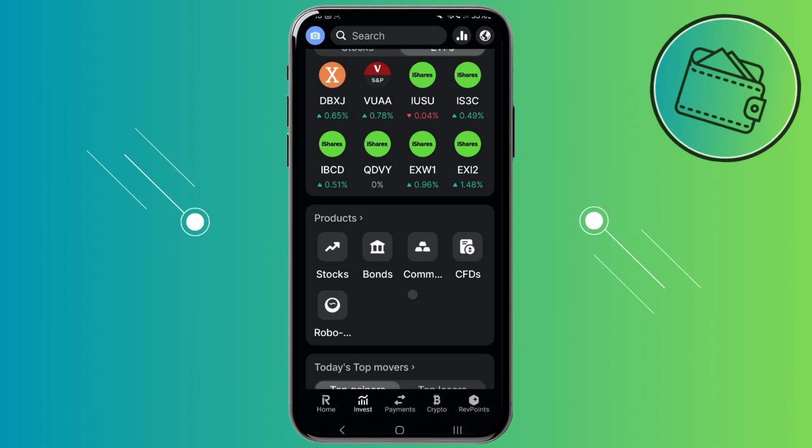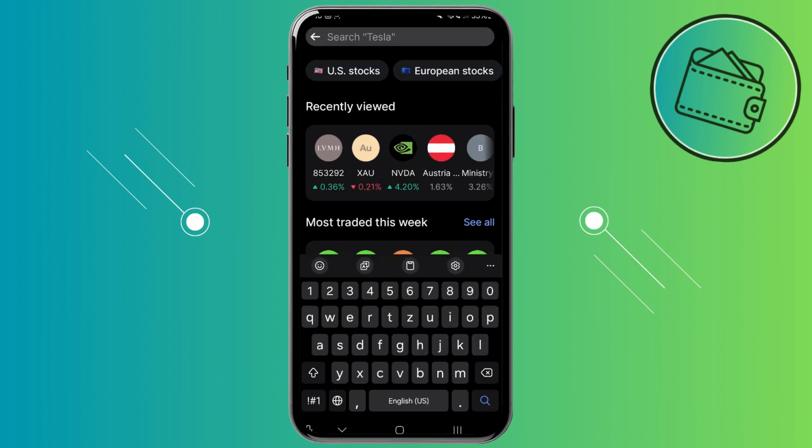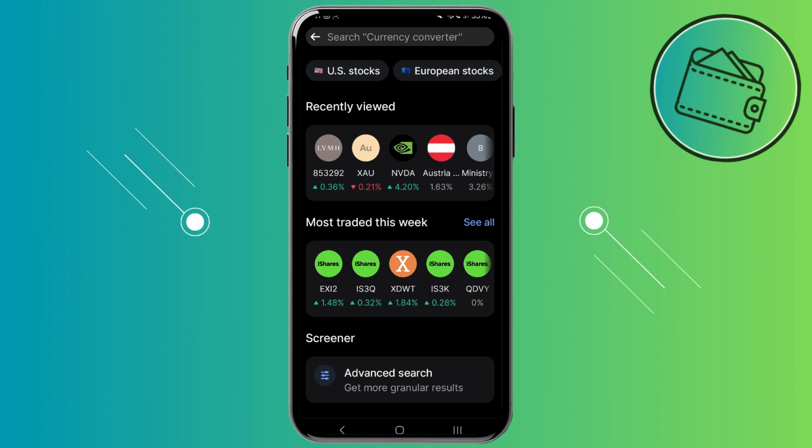And here you have a lot of different investment vehicles, but in this case we want to buy some European stocks. So to do this we would need to open up the search bar, and here we can search for the European stock that we want to purchase, or you can just select European stocks right here. So you have a few different categories like US stocks, European stocks, ETFs, collections, and etc. But let's just tap on European stocks.